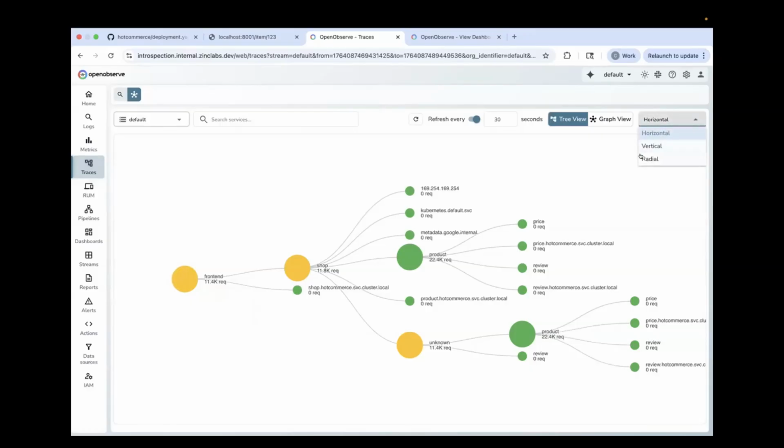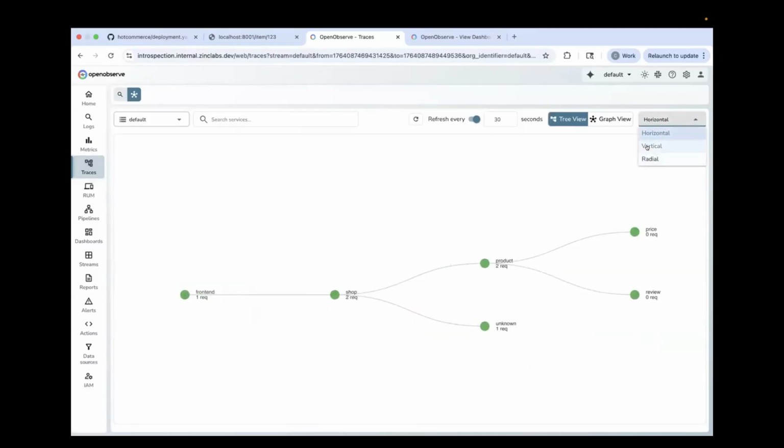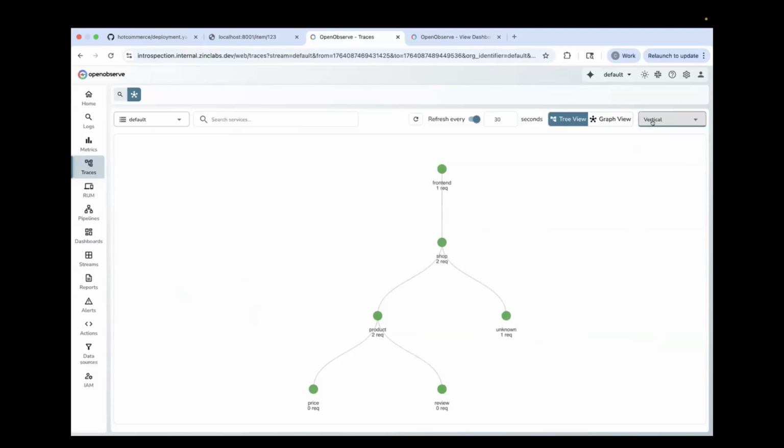We have different ways of having the service maps in OpenObserve. One is, of course, the vertical, which is much easier. And then we have a radial. And also, let's quickly go and take a look at the graph view.